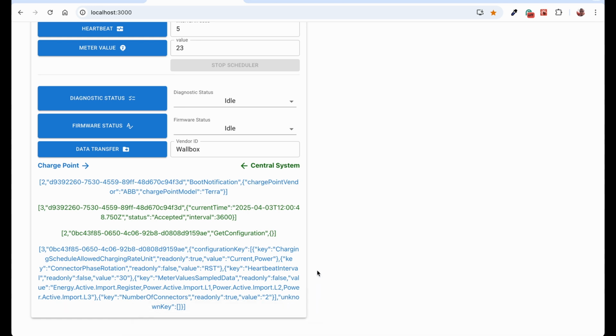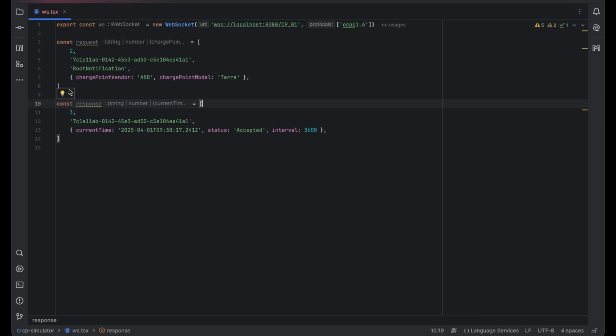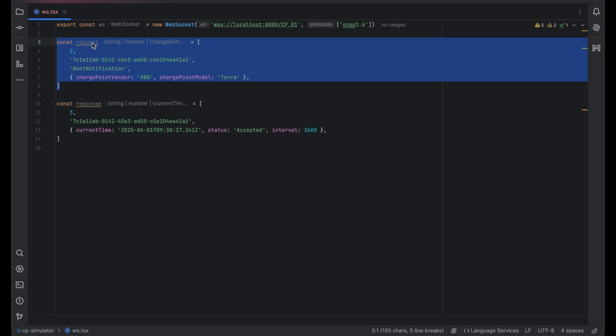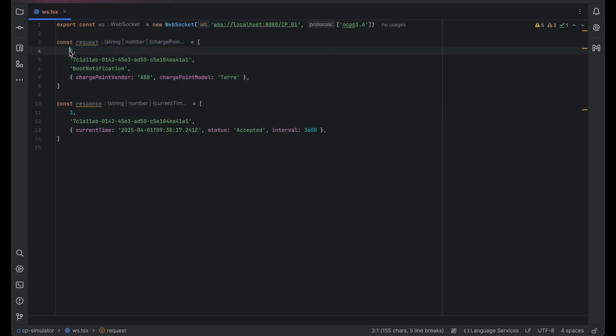I will go to my IDE. This is what we also discussed in the previous video. We sent a request, and that's a call. This is our response. Then we have an ID, then the name of the method, which is an action in OCPP: BootNotification. And this is the payload, the data that I send there.